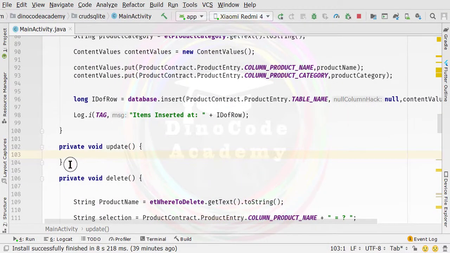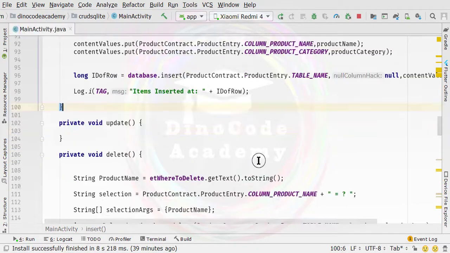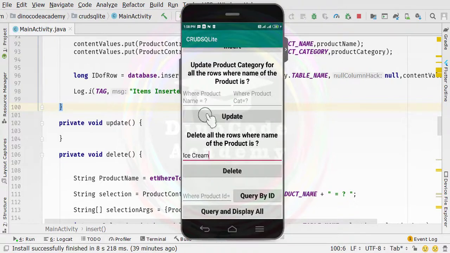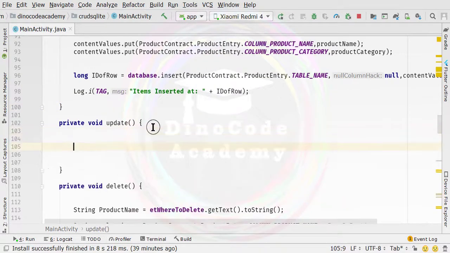So in this video, we are going to implement the update functionality inside our Code SQLite application. So let's get started with this video. First we need to retrieve the values of these two edit texts. According to the product name, we are going to update the category of the product. So let's get started with this functionality implementation.